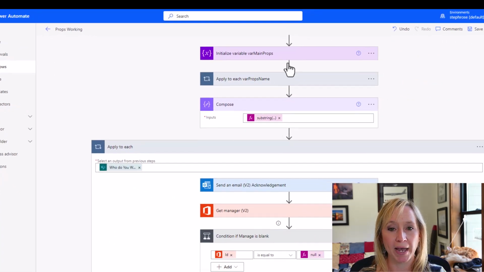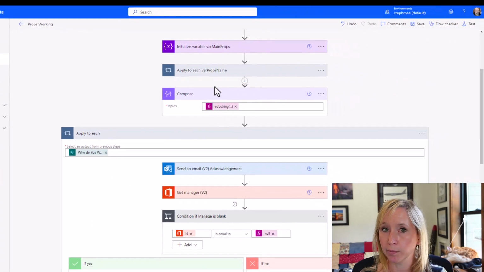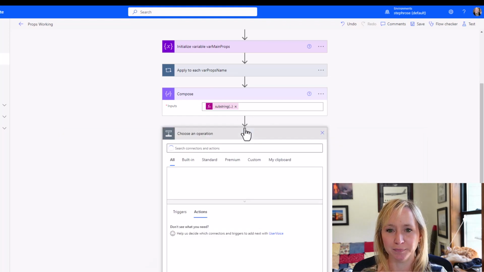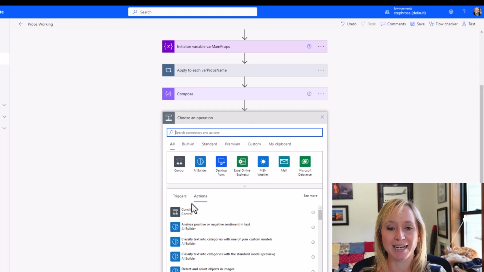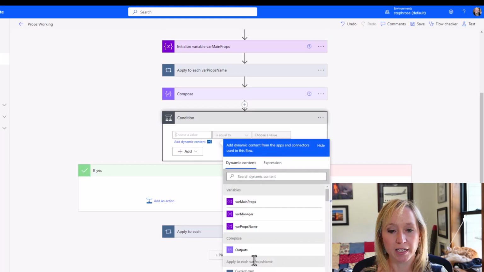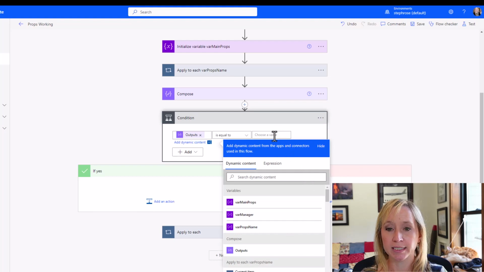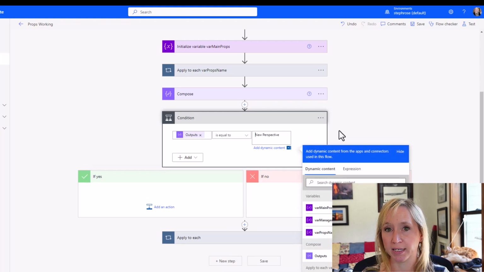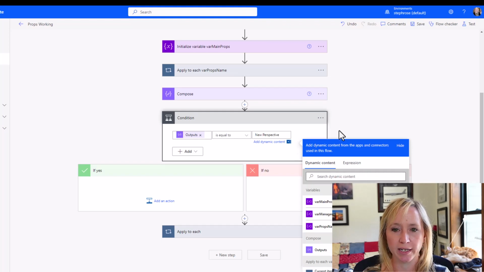So now we're going to go back to the flow, and right below the compose statement, but before the apply to each, we're going to add an action. And we're going to add a condition. And the condition is going to be if the output is equal to the prop that I just copied from the choice list. Now you notice there's a bit of a hard return. Make sure you take that out.